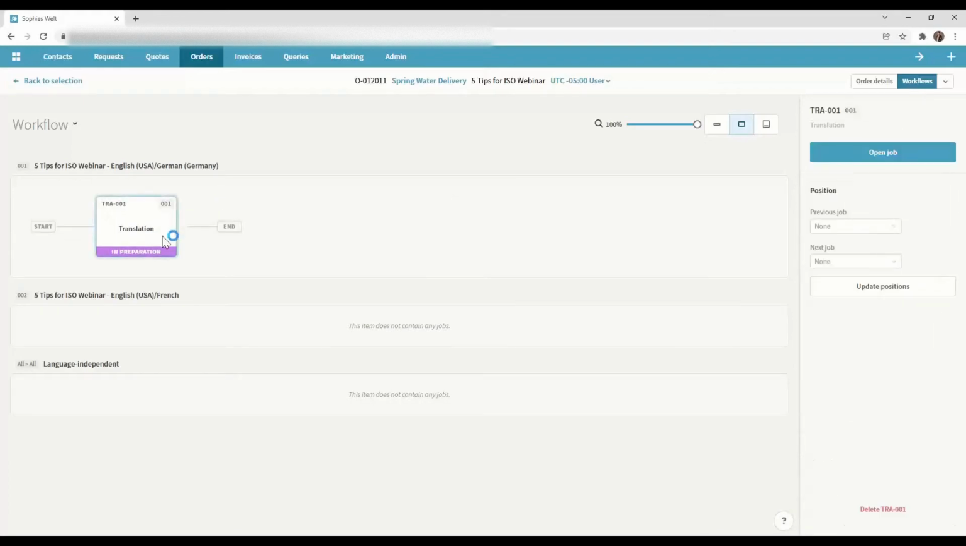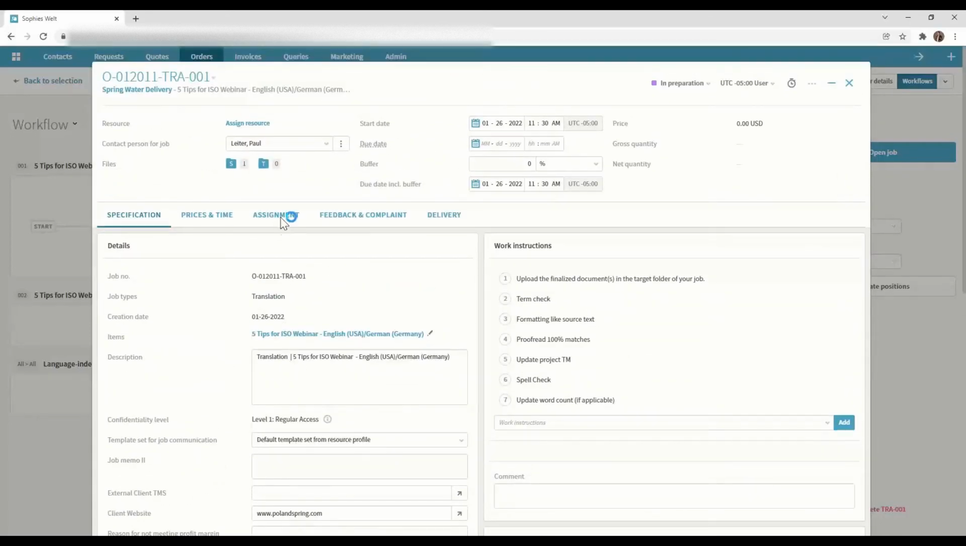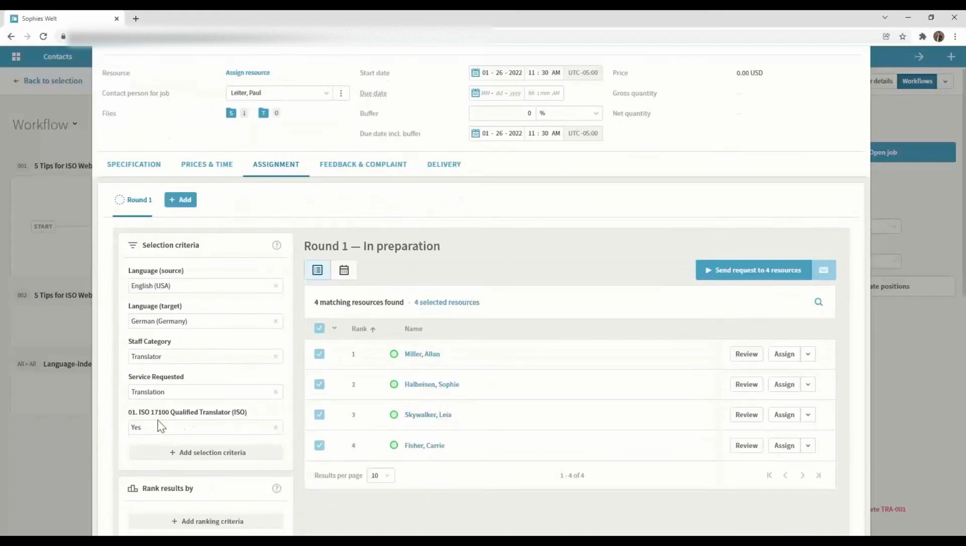And show you, first of all, very important, that the system, based on my setups, is automatically looking for an English-German translator who's ISO certified. So you can see my little property here that we discussed is also part of the job properties. And if I go to the assignment tab, the system is automatically looking only for people who are ISO certified for English into German. If I'm looking for my French, which I will do in a little bit, I will not show, even though I have all of the other selection criteria, the language, the source and target language, and the staff category and the service.